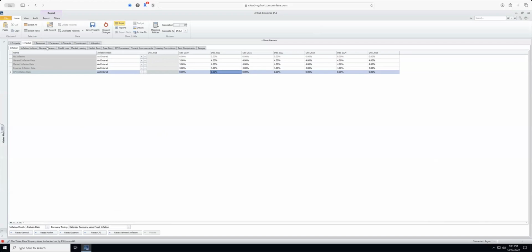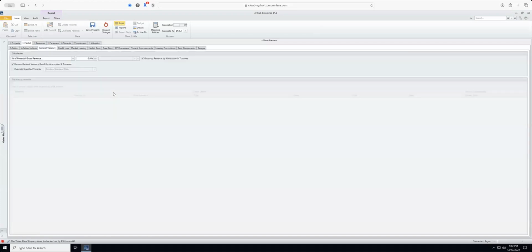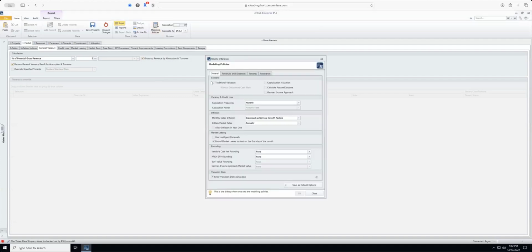Okay, then we're going to get into our general vacancy tab, still under the market. And we are going to add 5% in for a general vacancy allowance. We want to ensure that both of these boxes are still activated. And under modeling policy in the general tab, we want to make sure that we have the calculation of vacancy being done monthly. Let's go ahead and close out of that.